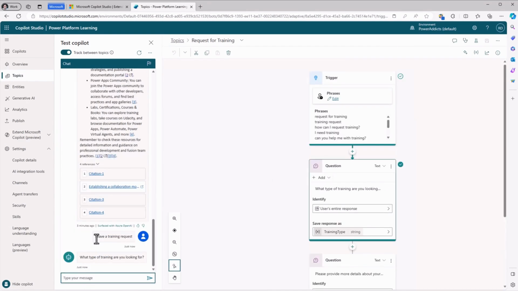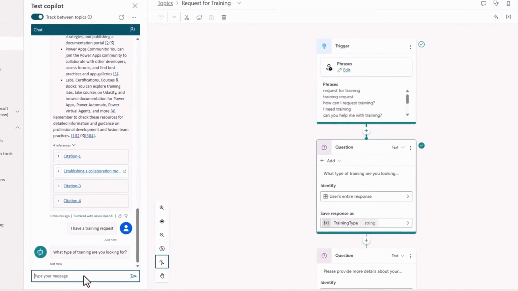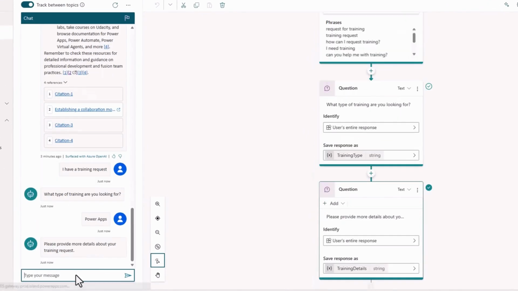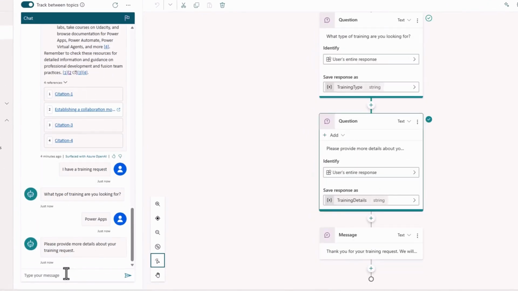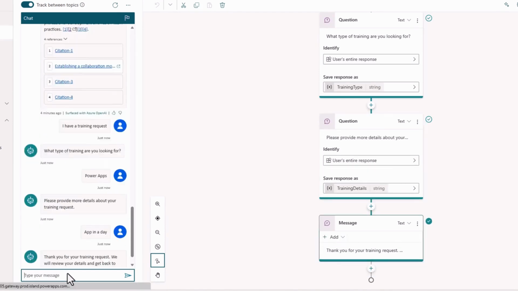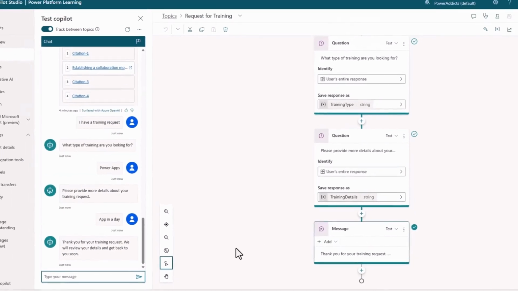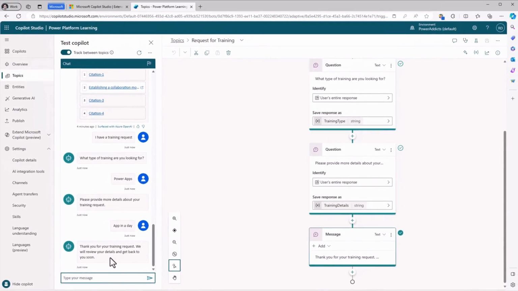I said I have a training request. It mapped it to the topic request for training. So the first question is, what type of training are you looking for? I'll say Power Apps. The next question, provide more details about the training. I'll say App in a Day. And for now, the bot just responds with a message. Thank you for the training request.